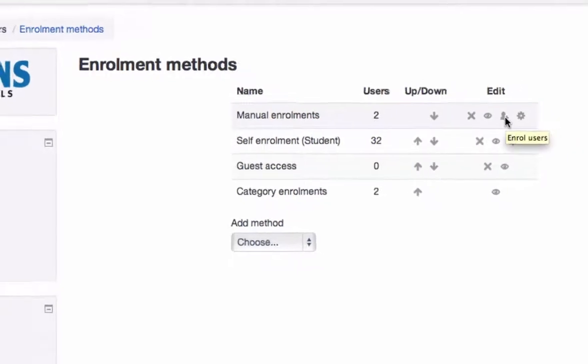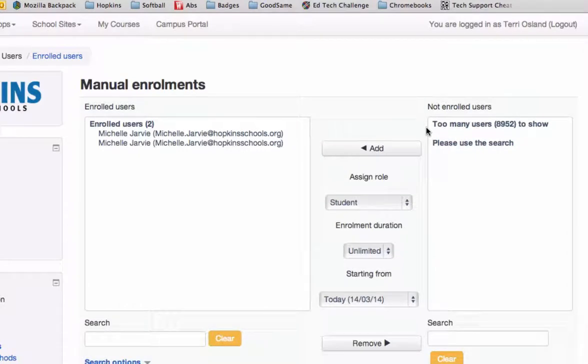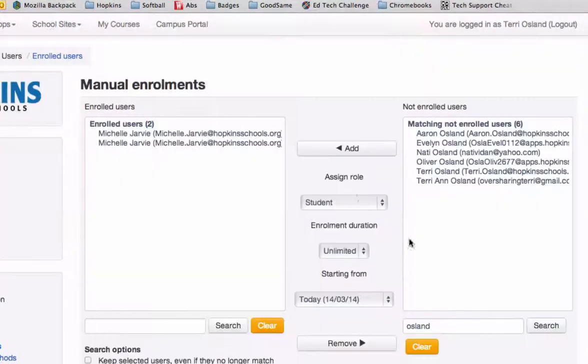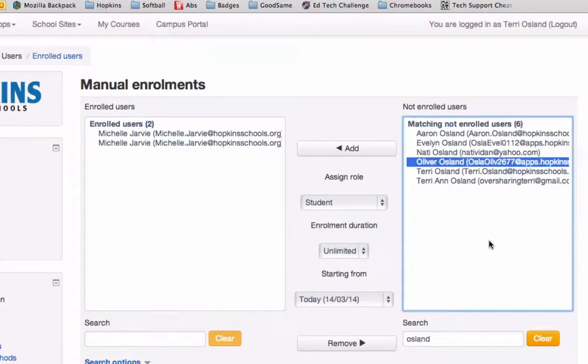This particular button here will do that. If I click on it, then what I'm going to do is search for a user, so from the right side. So this is the column for students that are currently not enrolled. So let's say I was looking for an Osland. Oops, sorry about that error, that went away immediately. These are all the Oslands in the system. So let's say that Oliver was a student of Michelle's. She could just click on add.